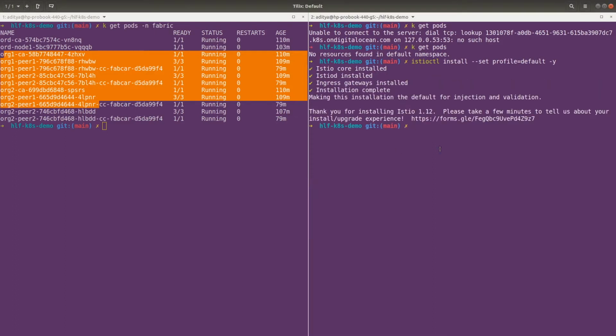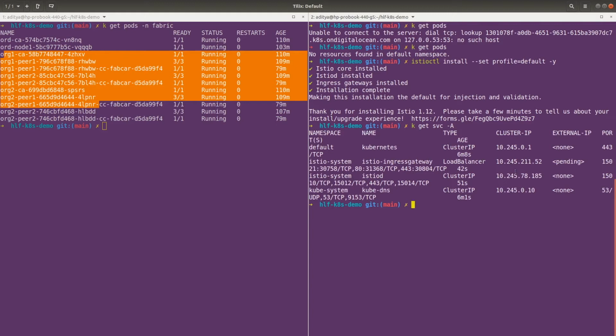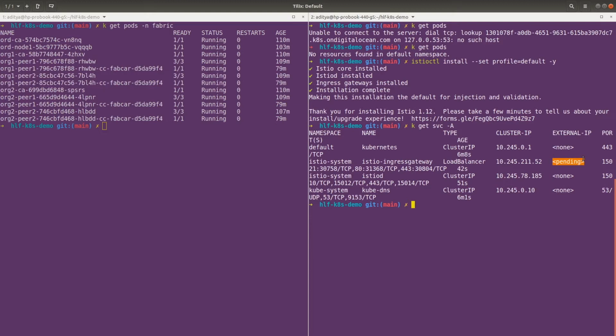Yeah, so Istio got installed successfully. Let's check if we have the load balancer IP or not. If I do kubectl get svc, and let's check for the IP. Yeah, the IP is still pending. Meanwhile, this load balancer is getting created and the IP is being provisioned for us.